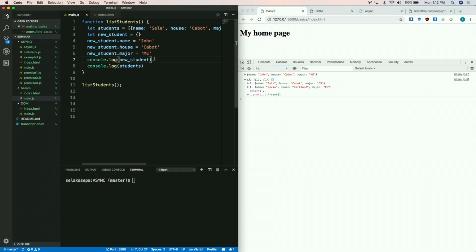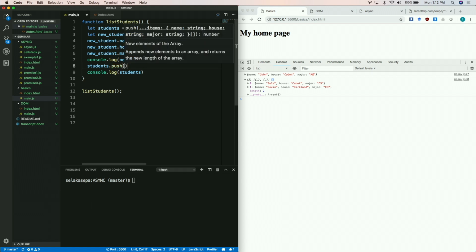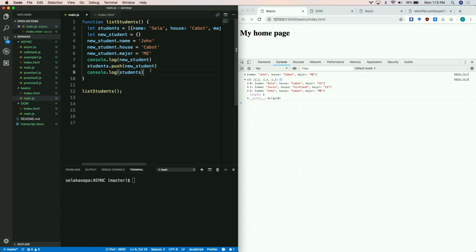And so if I wanted to add this to my array, I can simply say, in my students, I am going to push my new student. So if we have this, we notice our array now changes. Instead of me only having 2 objects in my array, I now have 3 objects with all of them in there.